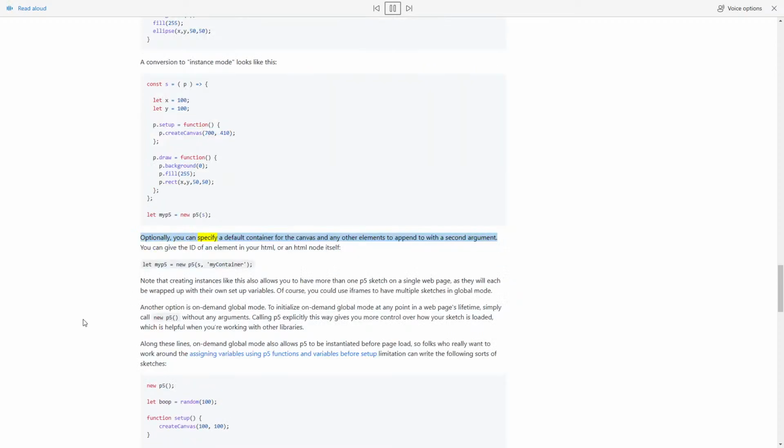Optionally, you can specify a default container for the canvas and any other elements to append to with a second argument. You can give the ID of an element in your HTML or an HTML node itself. let myp5 = new p5(s, 'my-container'); Note that creating instances like this also allows you to have more than one p5 sketch on a single web page, as they will each be wrapped up with their own setup variables. Of course, you could use iframes to have multiple sketches in global mode.